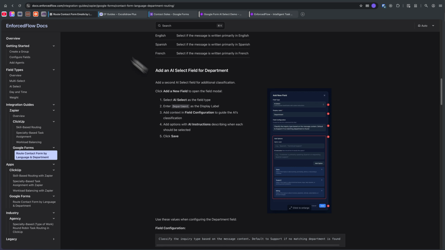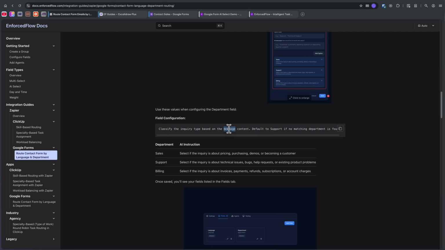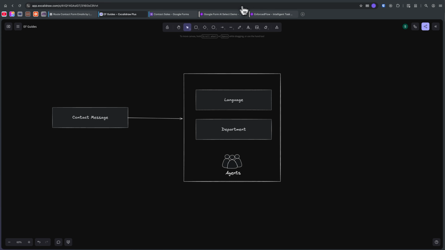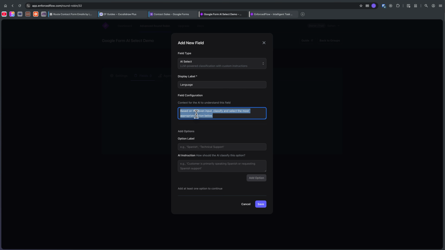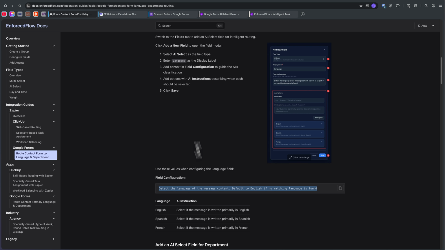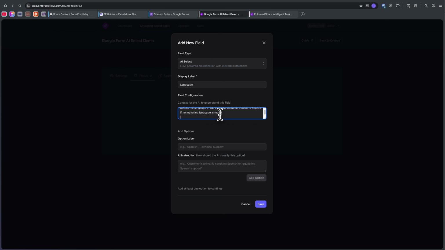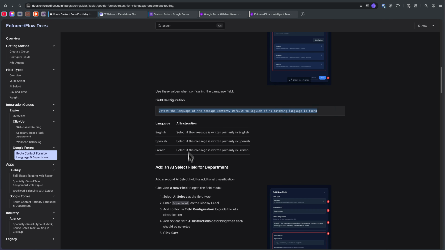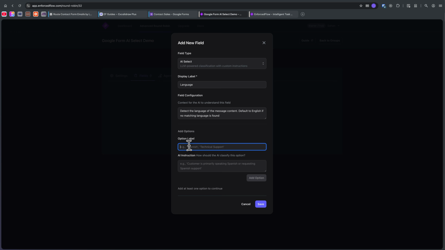So I'm going to copy the instructions from the guide. Essentially, the instructions are: detect the language from the options, which we will have in a second, and if there's no match, we will default to English. So we have English, Spanish, and French. I just need to add these.